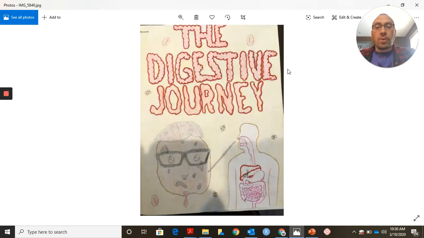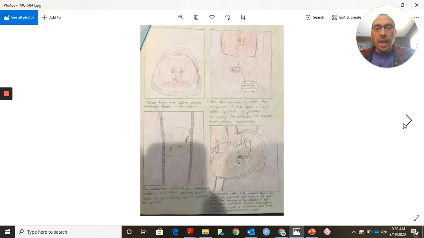And then we go to a next one. Again, the digestive journey gave me a nice little title page. It looked like it was a chocolate chip cookie that was going through on this one. And it's kind of hard to see here, but this person divided their page into 4 spots, put step number 1, step number 2, 3, and 4 all on one page. Gave me small little descriptions of what's happening.